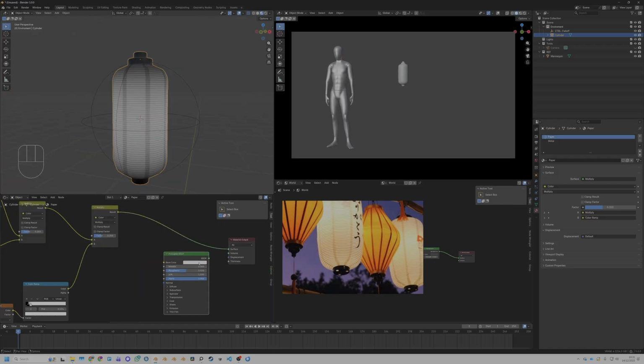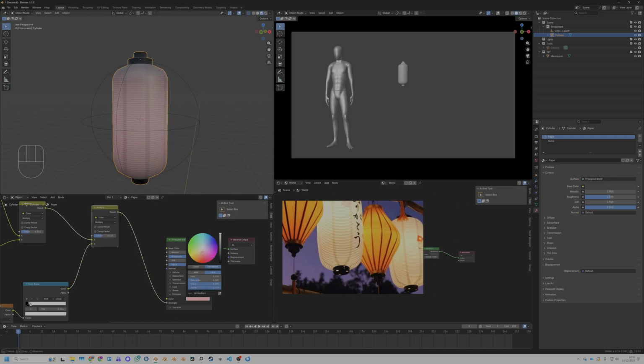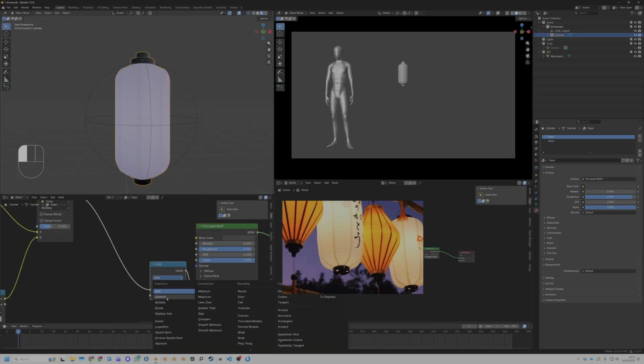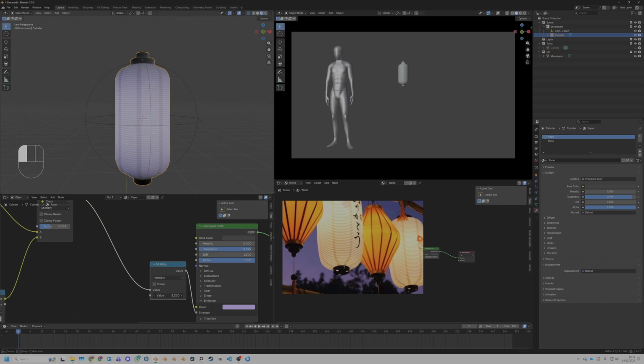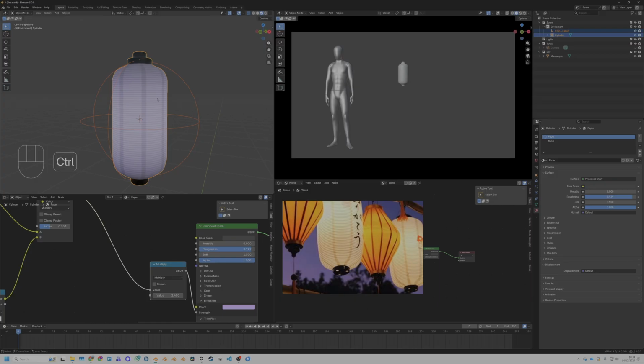If we take our principled BSDF, turn the base color down a bit, put this back into our surface, what we're going to use is the emission. Take what we just made as a strength, and then, hey, look at that. We can even pick colors. Put the roughness up a bit. What if we wanted to make it brighter? Put in a math node. Change it to multiply. Now this will control how bright that pretend light is in there. Let's take our empty and make it a child of our lantern with Control P, so that when we move it, it stays correct.